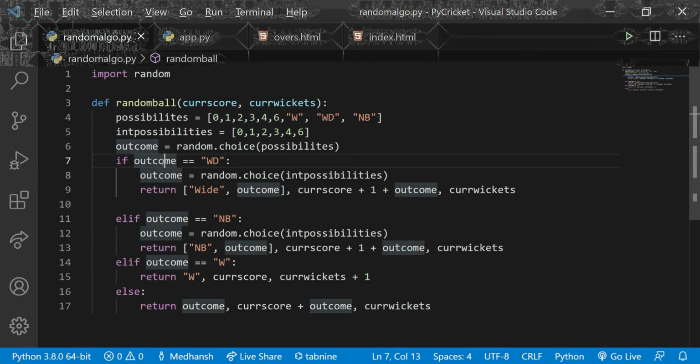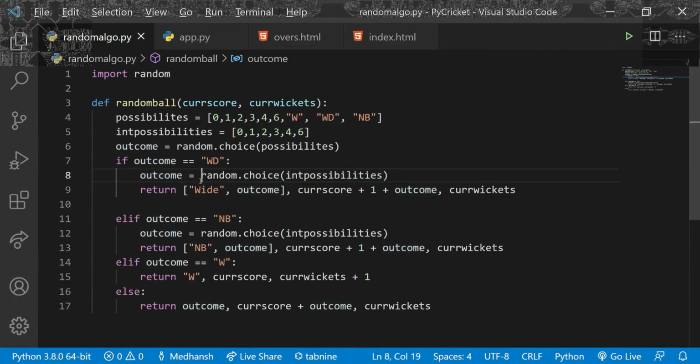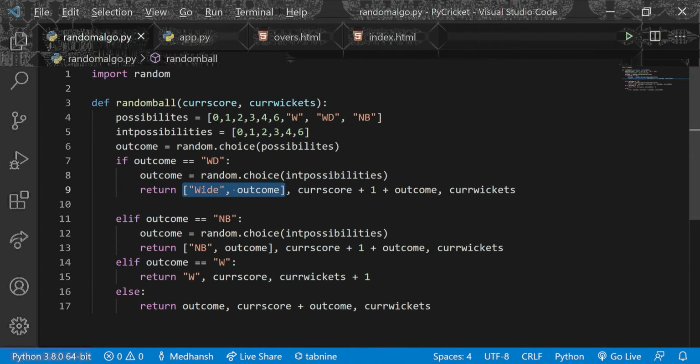So now we take this outcome and we say if the outcome is equal to wide, what one needs to do is take another outcome. In this case I take another outcome, but it comes from this list over here, int possibilities: 0, 1, 2, 3, 4, 6. Now what I return is wide, comma, outcome. This is one list showing the outcomes that have come in this particular ball.